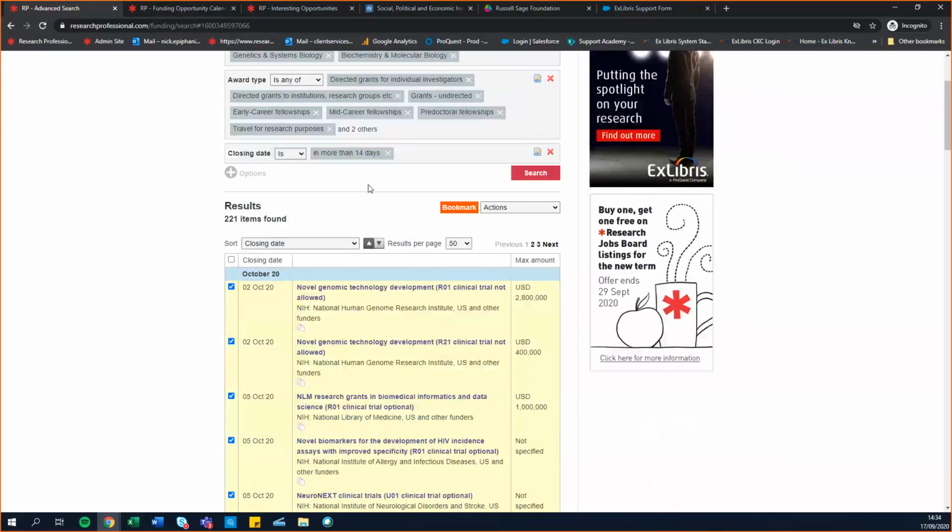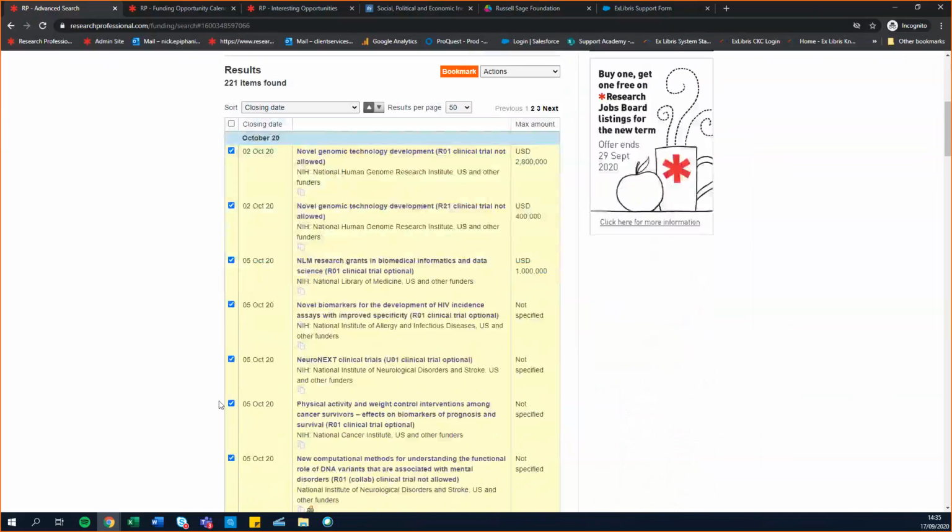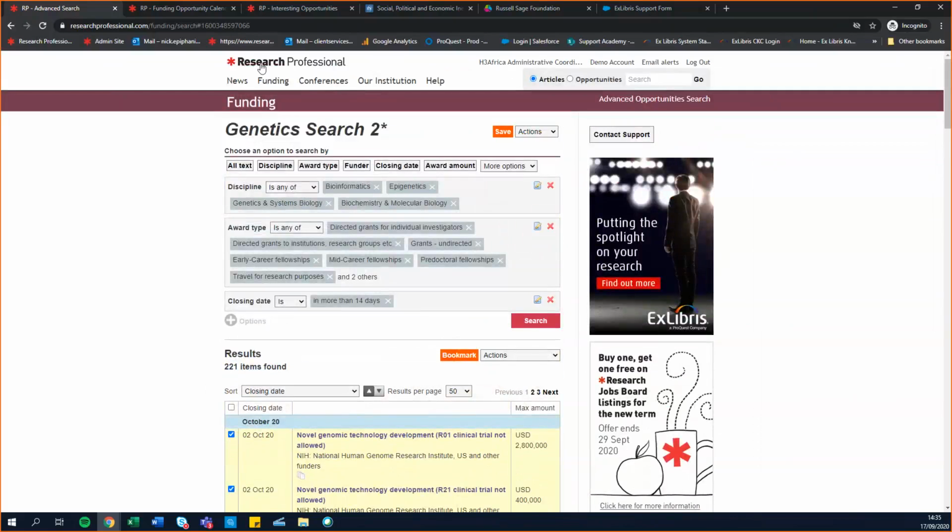But yeah, I think that covers everything I wanted to talk about regarding the funding database. We still have a decent amount of time, so that means we can go through some of the news and conferences features as well. So the way that this works is if you simply click on news, this will take you to our news service.